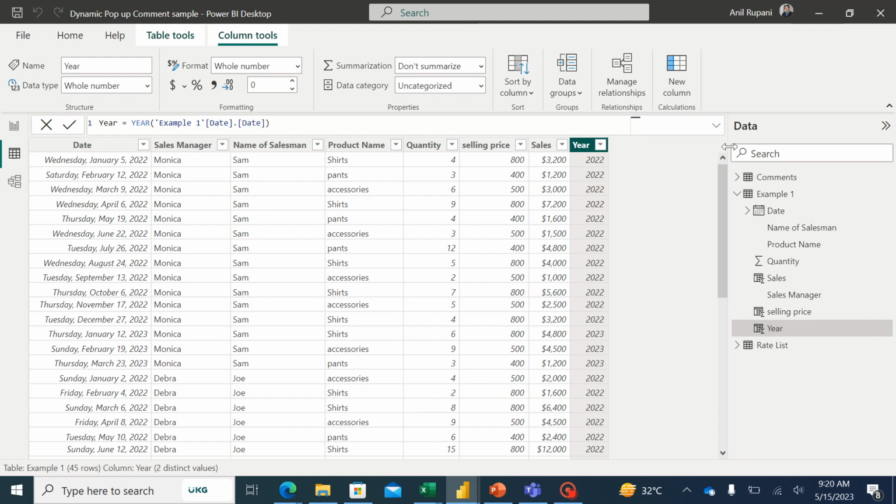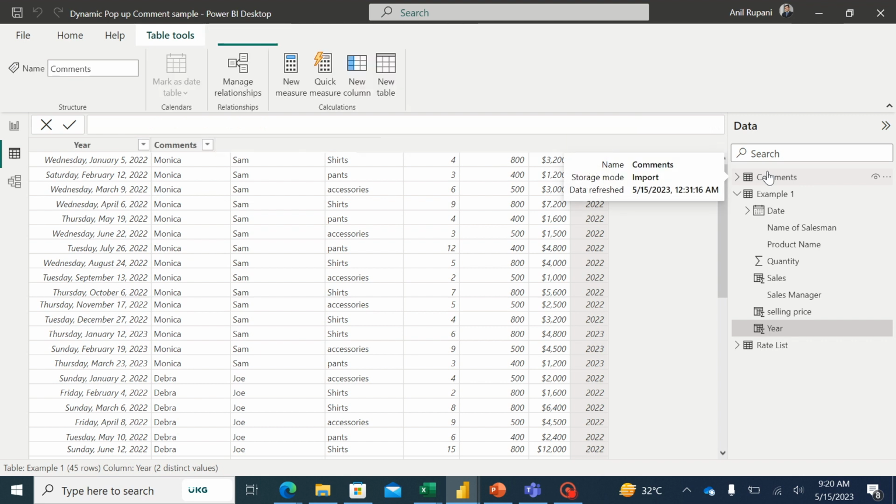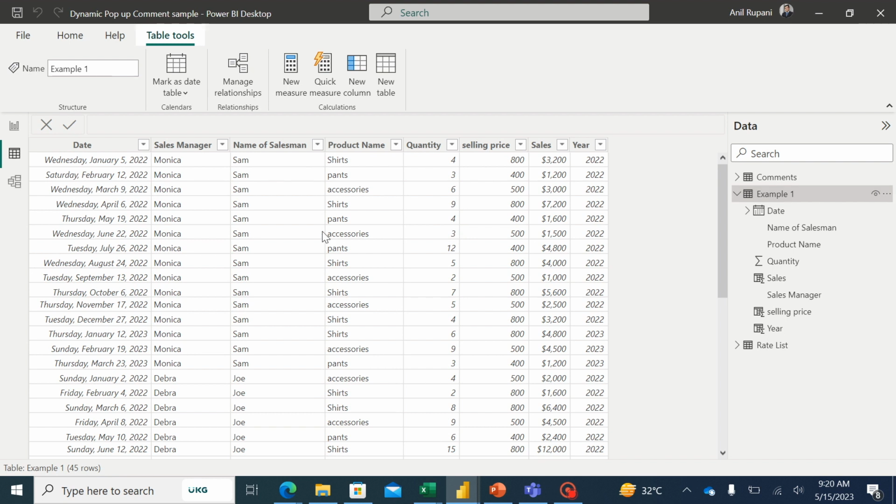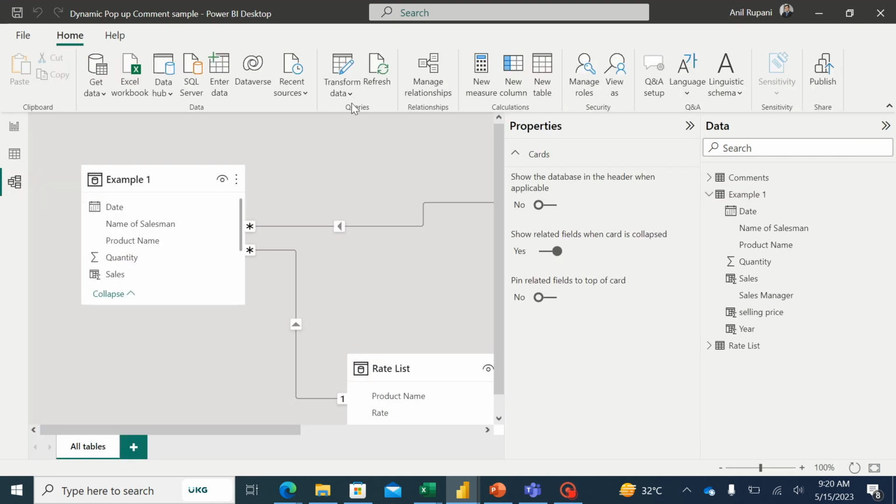Now, if you go to the comments tab, we have already mentioned the year there. So we have the year common in my example one tab and the comments tab. One thing I would do is build a relationship between these two fields so that once I change this option in the slicer, the comments would be updated accordingly. I'll show you with the example. First, I'll create the relationship.